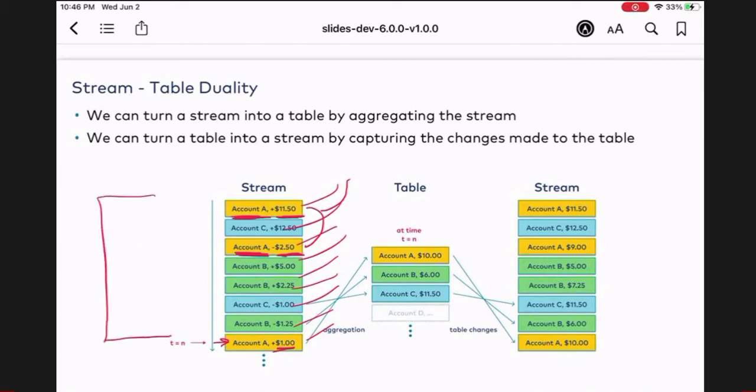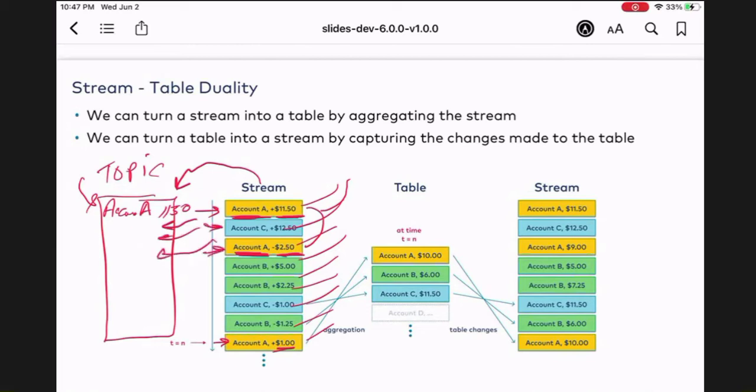Because those events are coming to some user transaction topic, where account A has a value of 1150. And as it enters the topic, it enters your stream right away. So if you have a stream builder listening to this topic, as soon as the record enters here, it becomes available to your stream. That's what your stream really is.